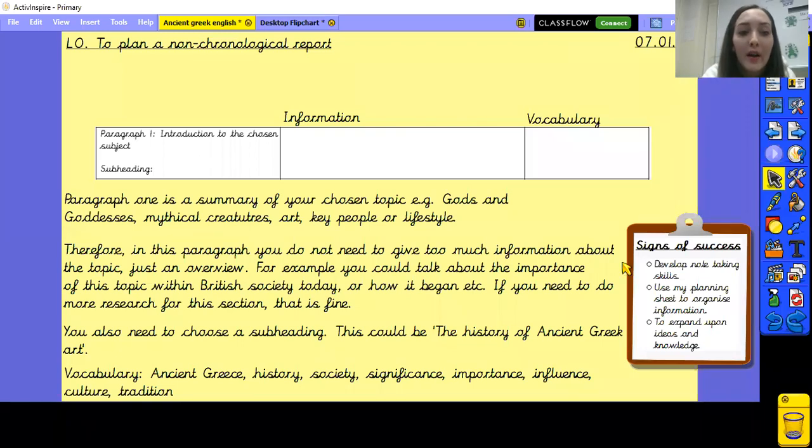Okay, so now we're going to look at paragraph 1 in some more detail. So paragraph 1 is a summary of your chosen topic. So some of you might be doing gods and goddesses, mythical creatures, art, key people, or lifestyle. So therefore, in this paragraph, you do not need to give too much information, just an overview. So for example, you could talk about the importance of your topic within British society today, or how it began. If you need to do some more research for this paragraph, that is fine as well.